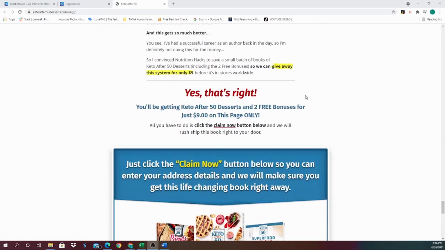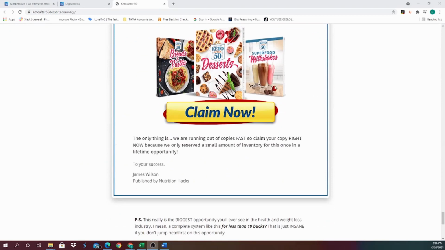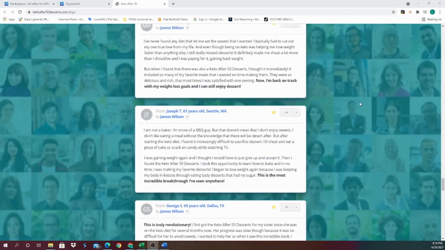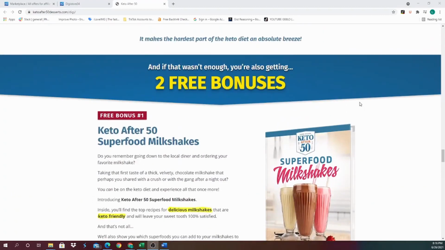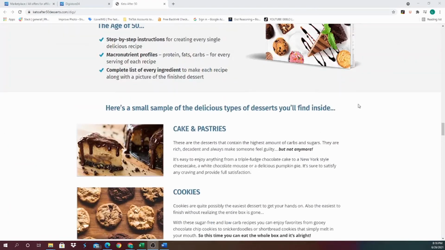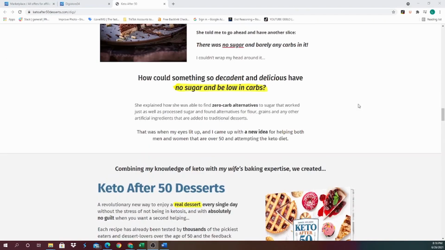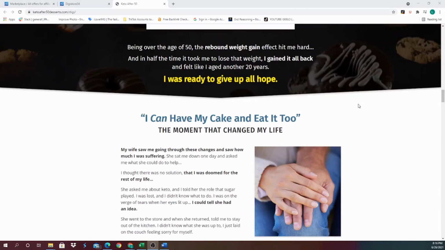Then if they continue to scroll down and they actually click on the claim now button and they buy the product, that's when you're going to earn a commission from this sale. So anytime you are looking for a product, make sure you walk through and read their sales page to make sure that it's going to be something that's enticing, something that you would actually want to buy after reading it, because this is what's going to be converting those potential customers into paying customers.